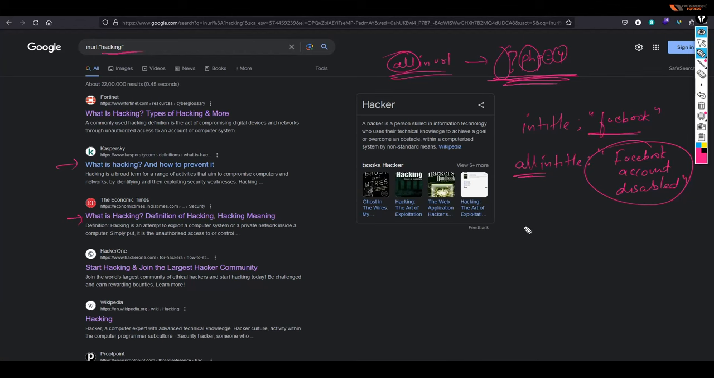Okay. So this is your in title, all in title. Then we have in text. There is nothing like all in text because that will be part of your complete web page result. So if I search for in text, and let's say hacking, it means whenever I open a web page in the result, in that web page, hacking should be present. So let's try this thing.